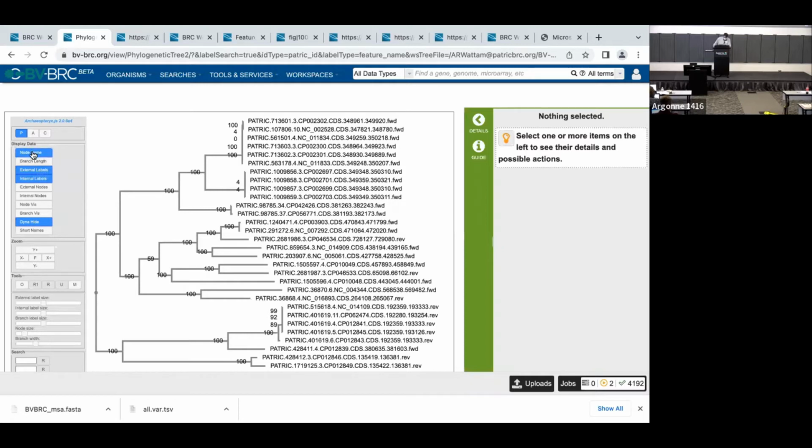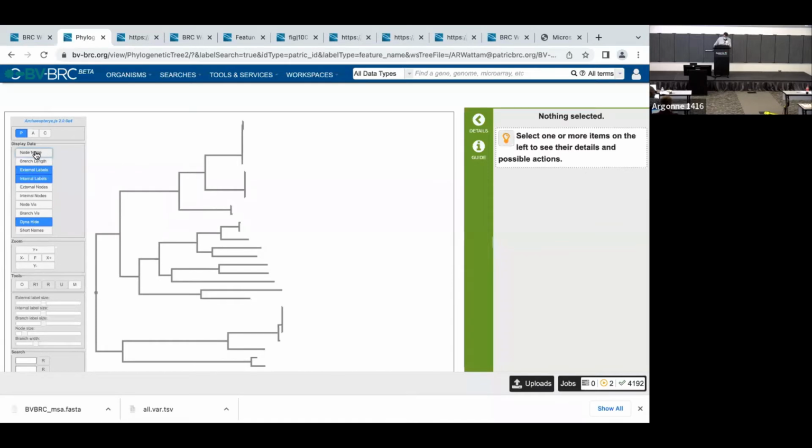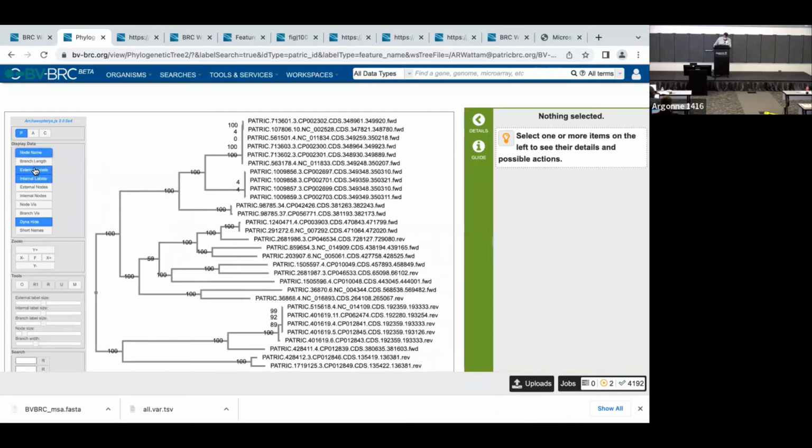But I just wanted to point out that these controls on the left of the Archaeopteryx viewer are the ones that you would use to turn on and off different ones. So here's an example of turning them off, but we don't have other ones to turn on. Here's an example of internal labels. You could turn off those support values. That's not the only view of the tree though.